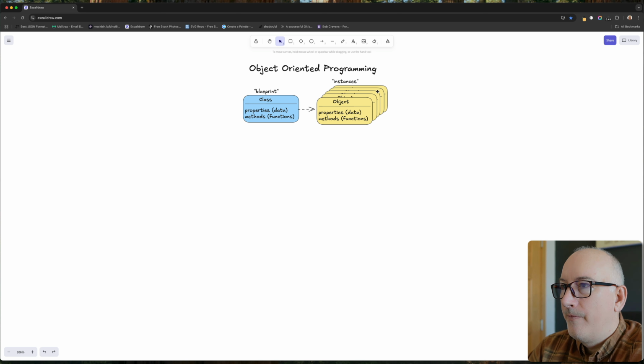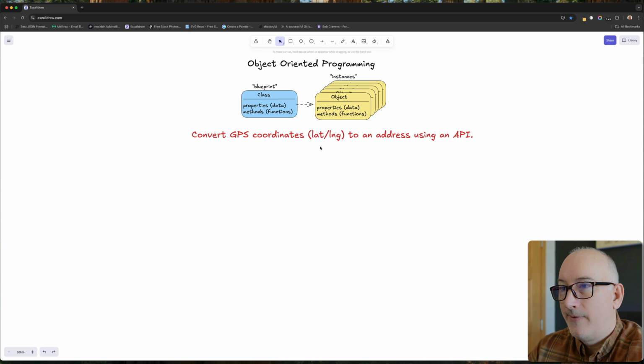Here is, for example, a number of different instances, and they all have different properties, so they could be different lat longs or different addresses, and the methods act just like our normal functions. They're internal to the object itself. And so you may have parameters that you have to feed in, and it can also access the internal data, so the properties. But let's solve this same problem. We have to convert some lat longs to an address. How would we do that in object-oriented programming?